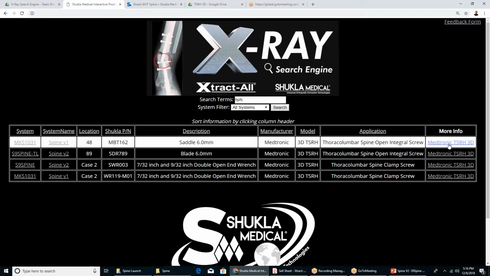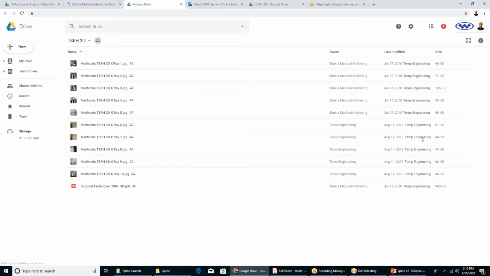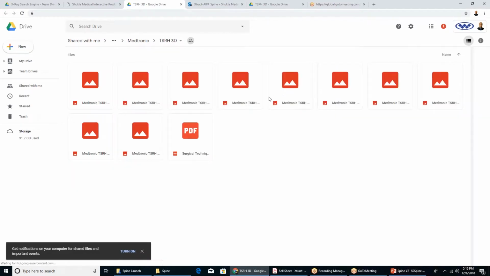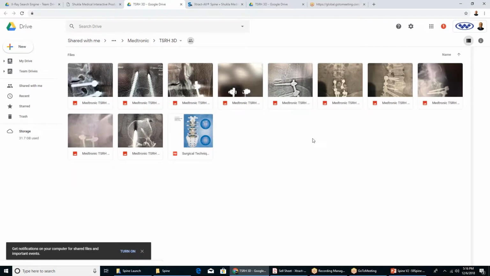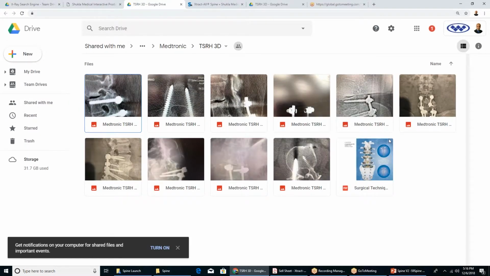When you click on the more info hyperlink, it'll take you to Google Drive, which is just the back end of it, where you can see the data we've loaded into it. And what have we loaded? We loaded X-rays of other patients that have had Medtronic TSRH in them. We've loaded videos also, for what we find on YouTube, for example. If you find a YouTube video of a surgeon or someone explaining what TSRH does, we download it and put it on here as well.